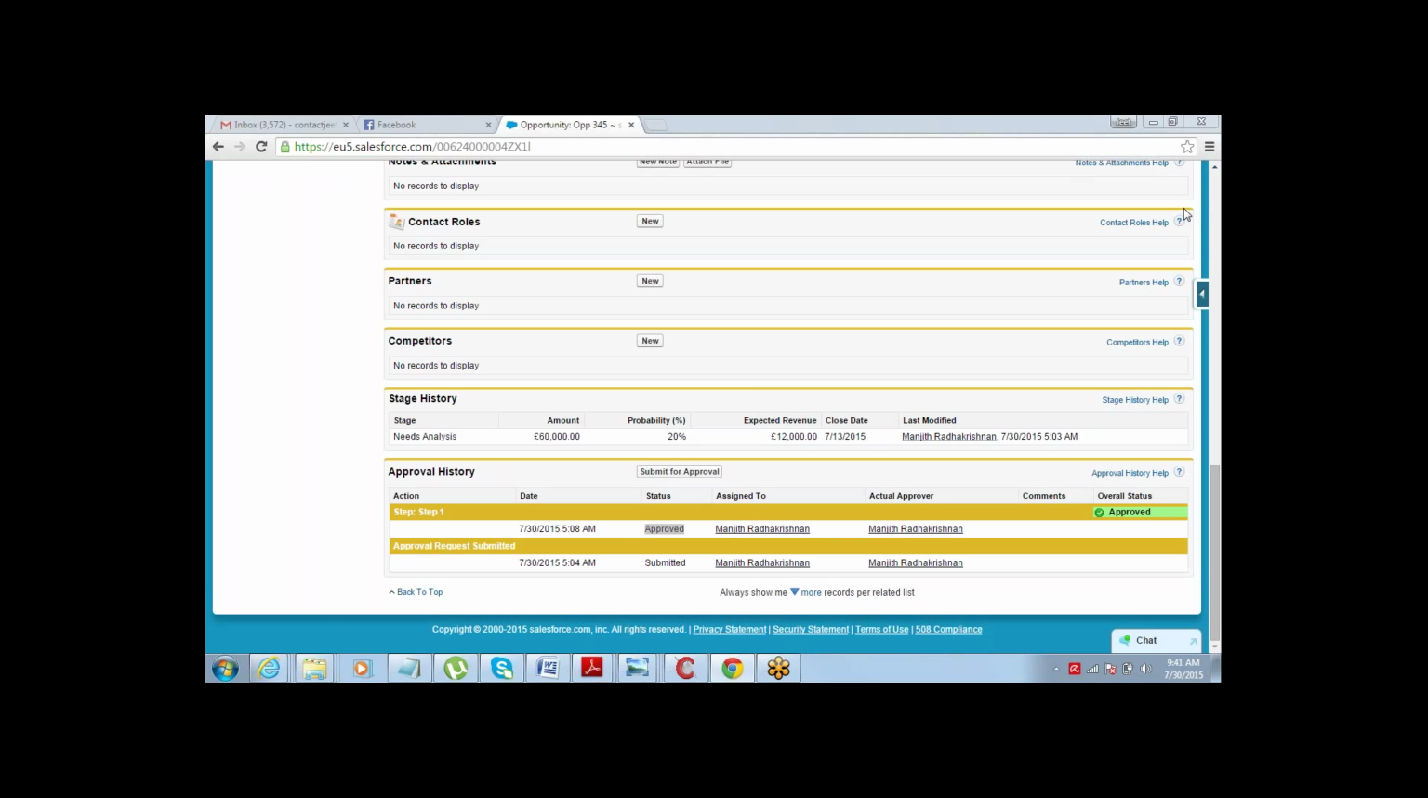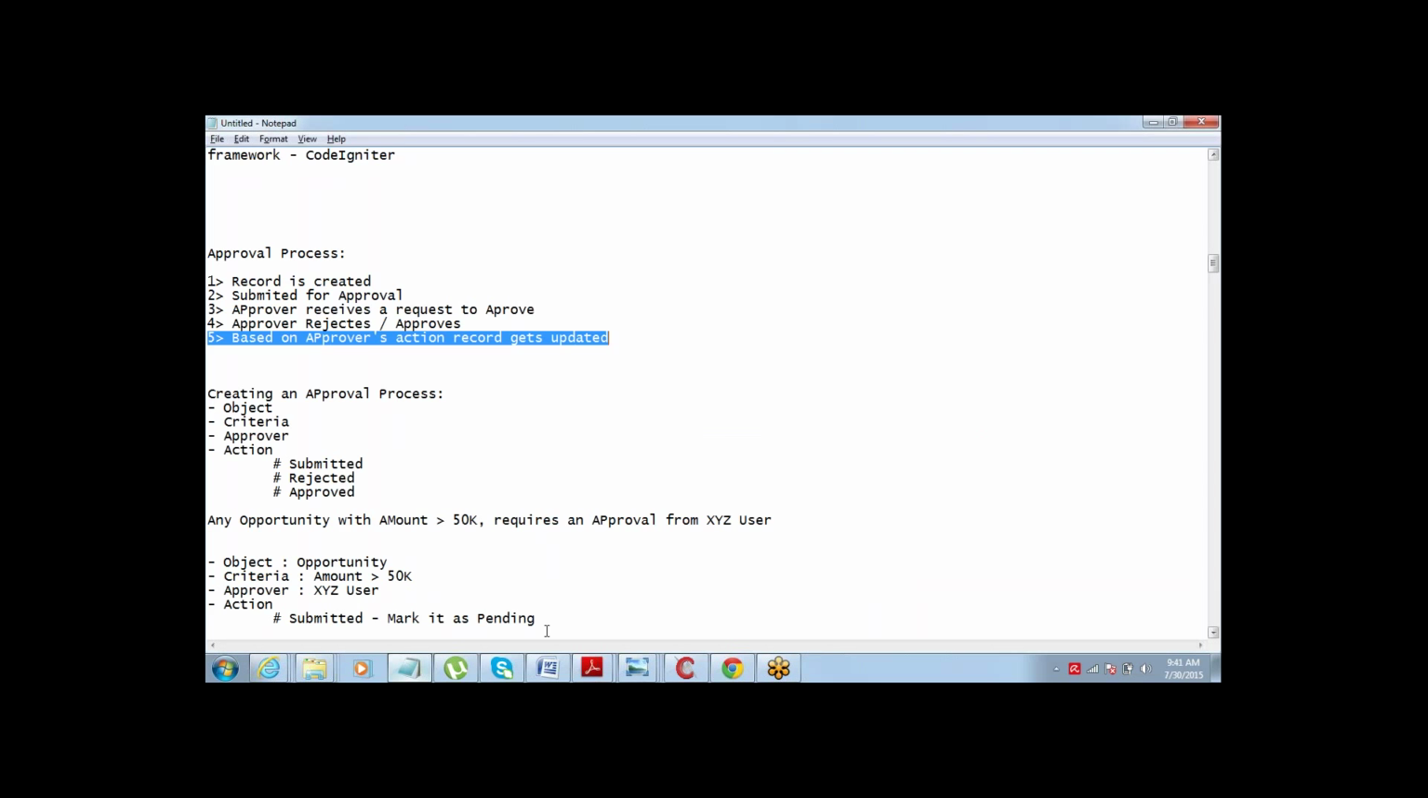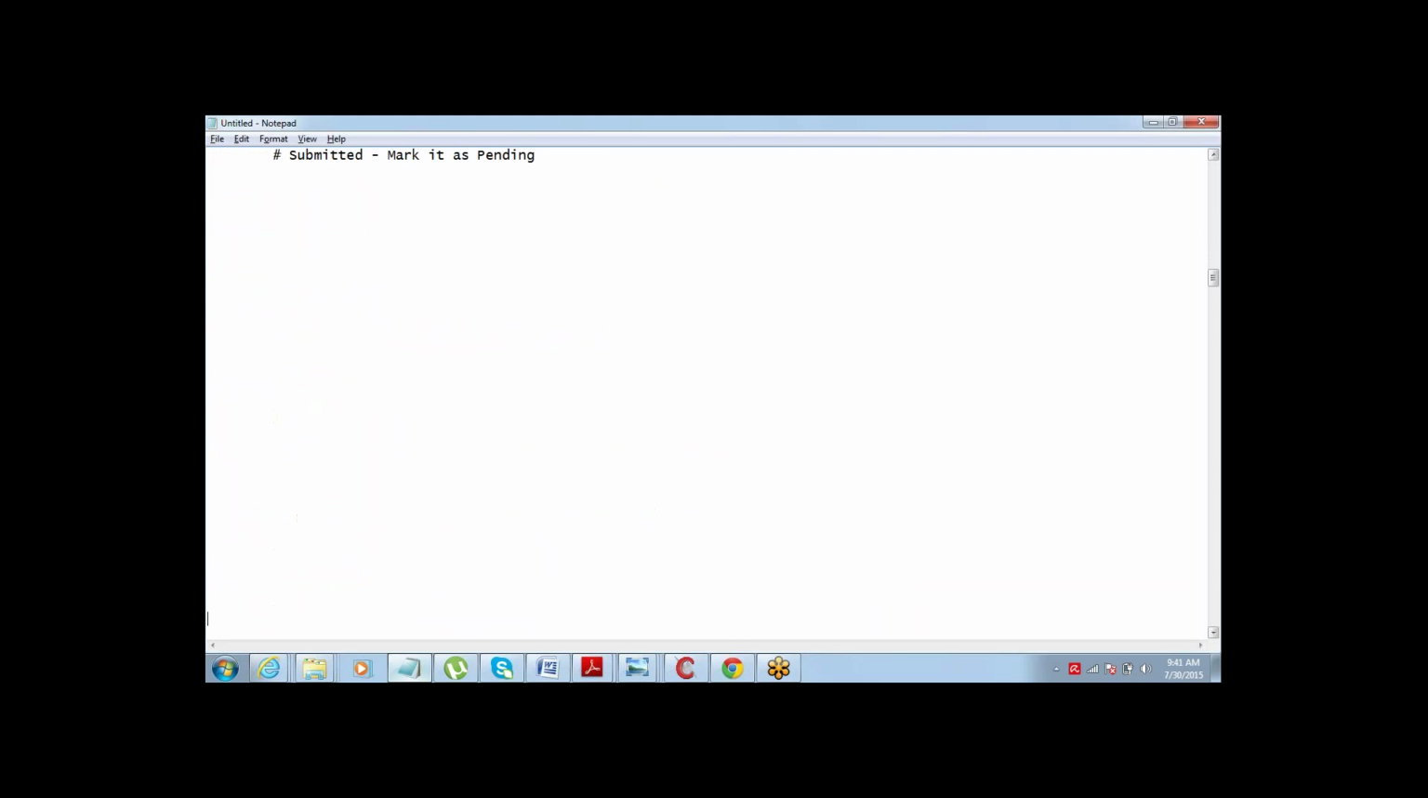So tell me, is that clear? The approval process thing? Let me know if you have any difficulty understanding this. The only thing that we have to understand is which object you are defining the approval process for. It's more like answering a few questions before you start creating the approval process. Again, simplify your big requirement into small pieces. All right. Understand which object you are creating it for.